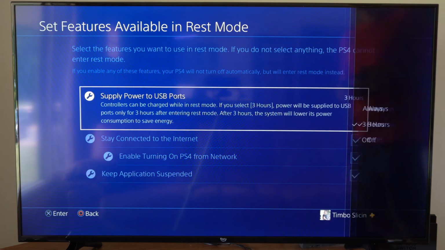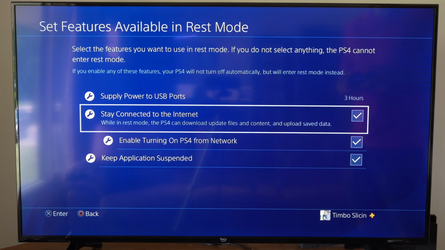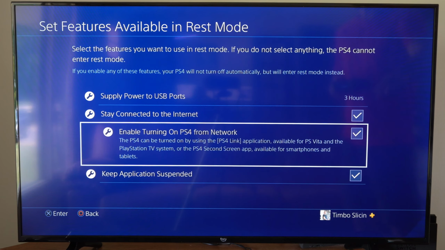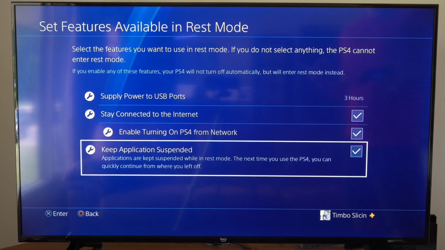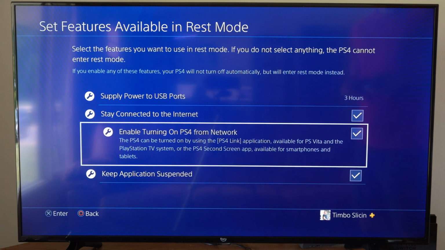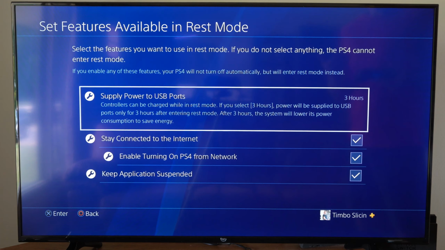While in rest mode, the PS4 can download update files and content and upload saved data. Then also enable PS4 turning on from the network. If you're already using remote play, I like this. Then we can turn on keep applications suspended. Applications are kept suspended while in rest mode. Next time you use the PS4, you can quickly continue. So we have this check marked right here.